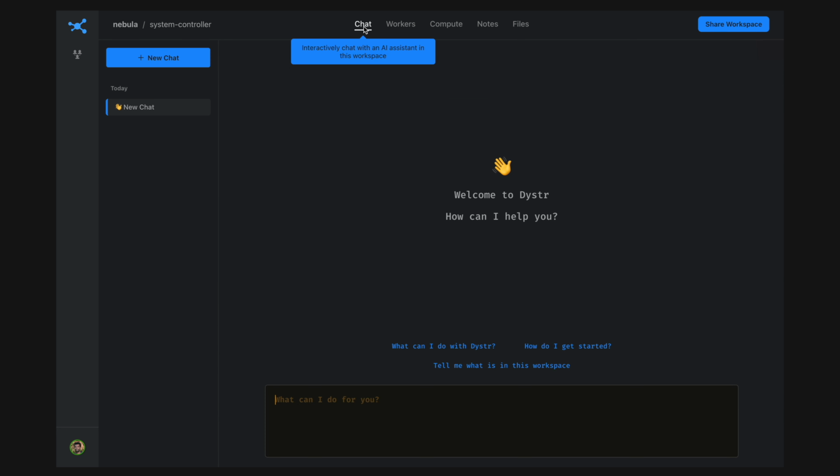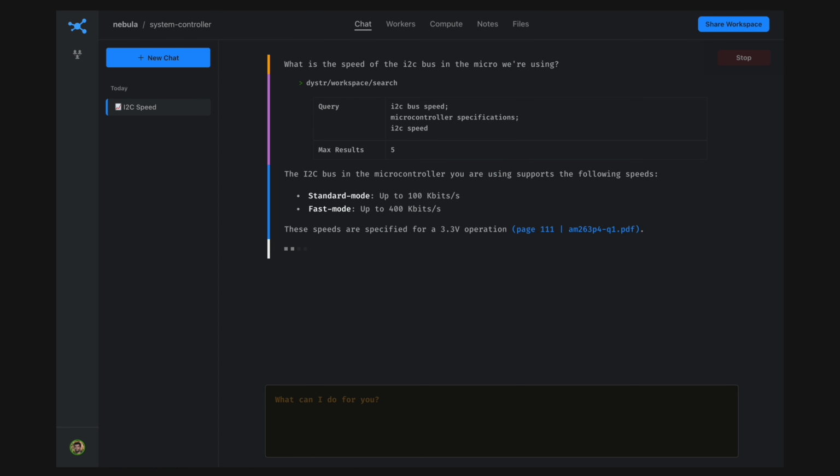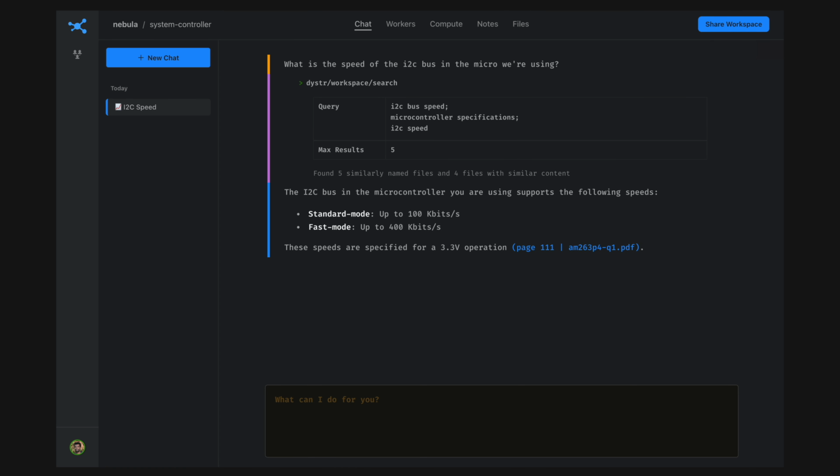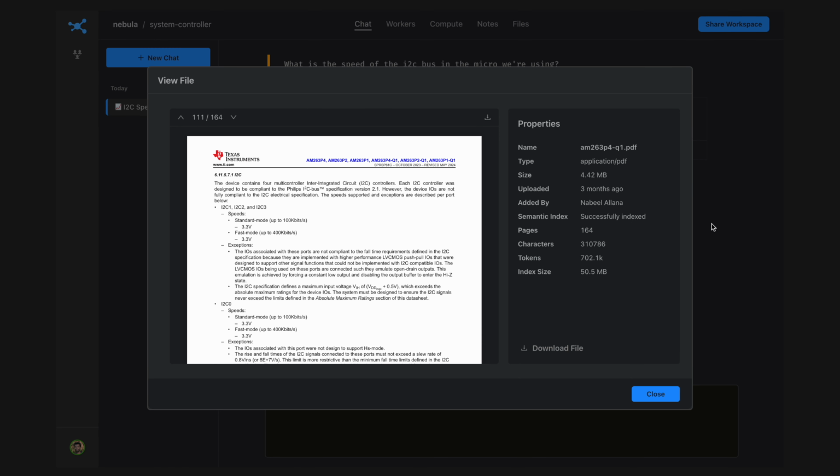So I'm going to head on over to the chat area. Here I can give instructions to the model for it to perform a task for me in this project. For example, let's say I wanted to find out some detail about a part we're using. I'm just going to ask it, and it'll dispatch a model to find it for me. As you can see, it's located the exact spot in the datasheet where it's referenced. So I don't need to dig through all these pages.